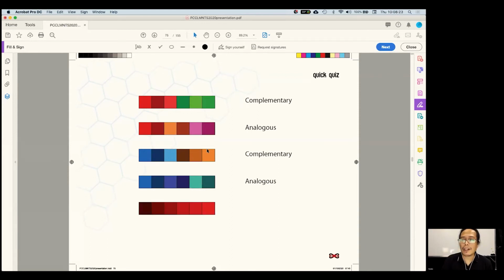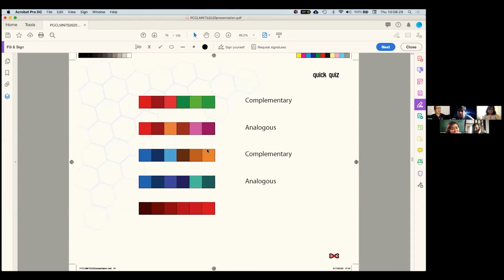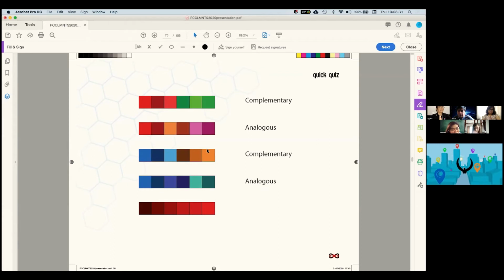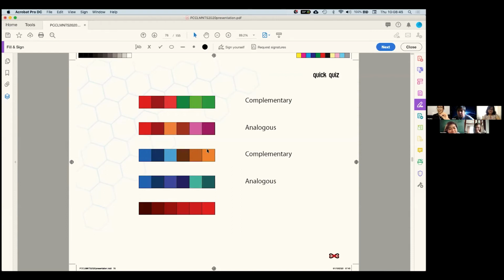But what is this? Is this complementary or analogous? Trick question. That's different shades of red. Very good. Ivana's been studying. These are shades of red. If these are shades, what are these? What's the opposite of shades?